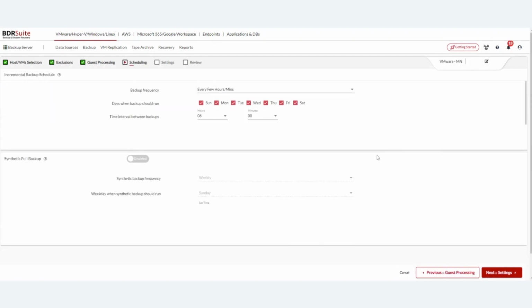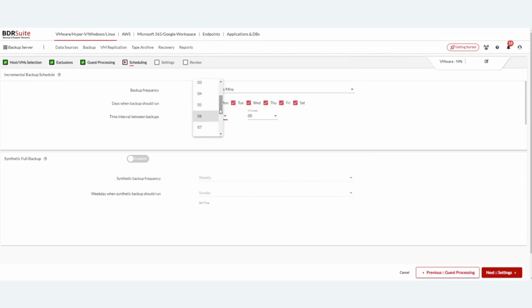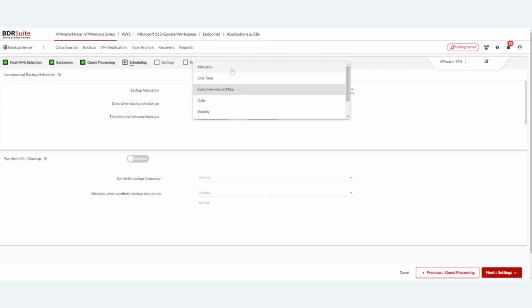And here is the scheduling part. I can schedule my backup to run on multiple frequencies, where every 15 minutes is the minimum RPO that we provide to take a backup. If I want, I can even select to run my backups manually as I wish, or I can run it on a one-time basis. This is mostly for supporting immutable options, where once they take a full backup, they store it in a separate hard drive so it can't be changed forever. And next we have the daily basis to run.